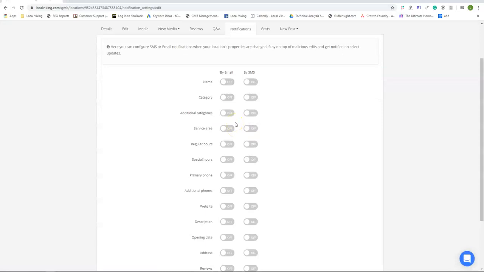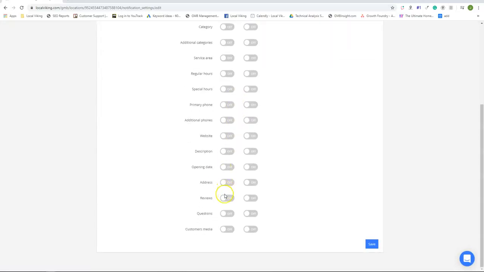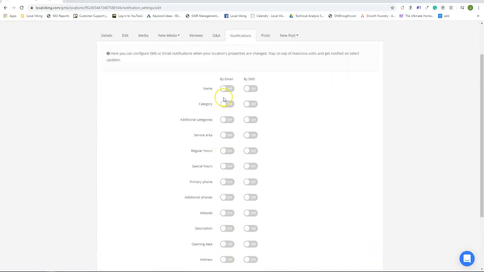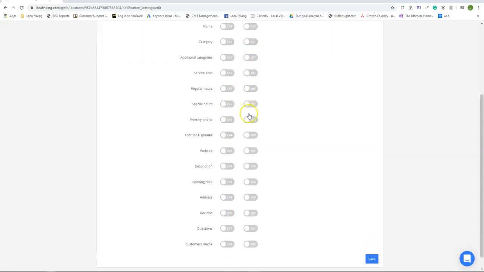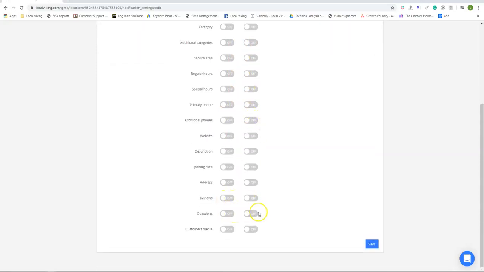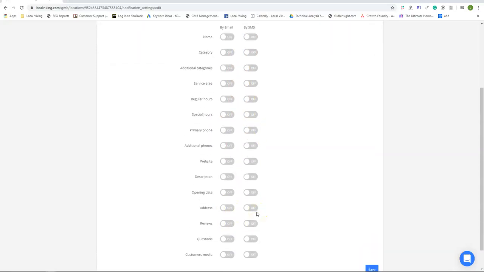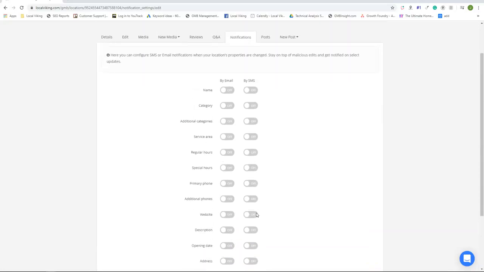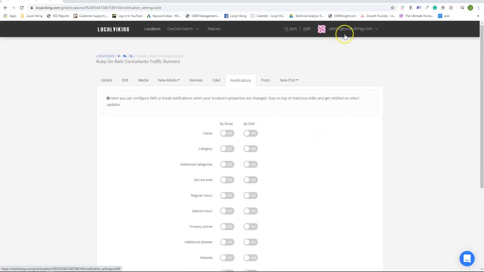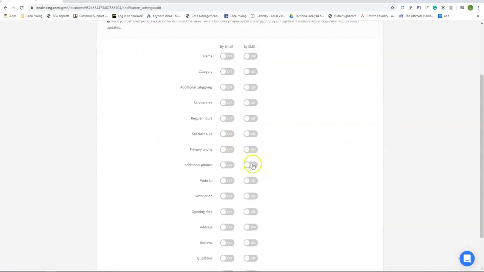Notification section, this is where you can choose a set of notifications for any of your attributes if they're changed, as well as any reviews or questions and answers left. This is important because if you have multiple Gmail accounts linked to Local Viking, you don't want to go through multiple Gmail accounts looking for alerts. You want them all under one dashboard and alerts being sent to one Gmail account.